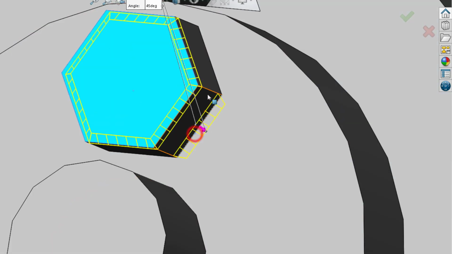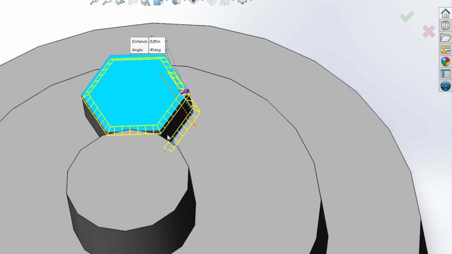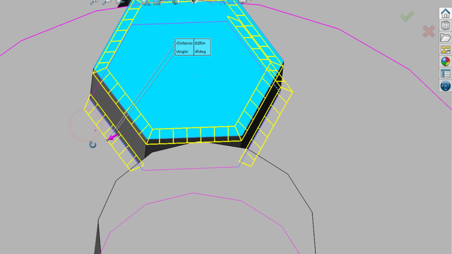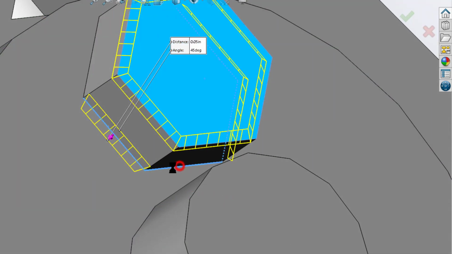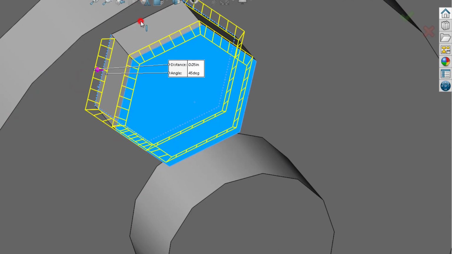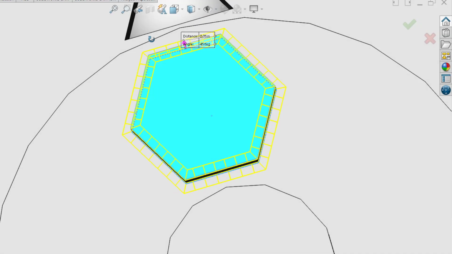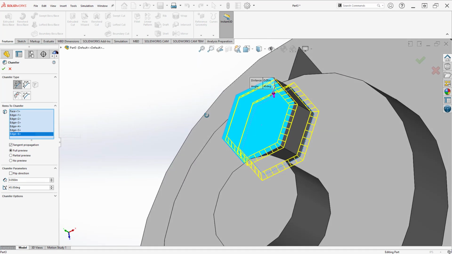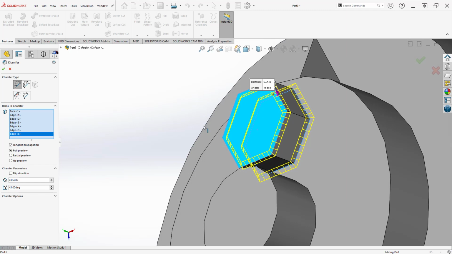Now I need to go around and pick these bottom edges, because I'm going to chamfer all of these edges. So I have to be a little bit careful when I pick these so that I don't accidentally pick an incorrect surface. And I'm just rolling my model around and picking them. You'll notice over here in my dialog box, I've got a face and I've got the six lower edges that make up my hexagon. And I'm on full preview. I'll go ahead and accept that.